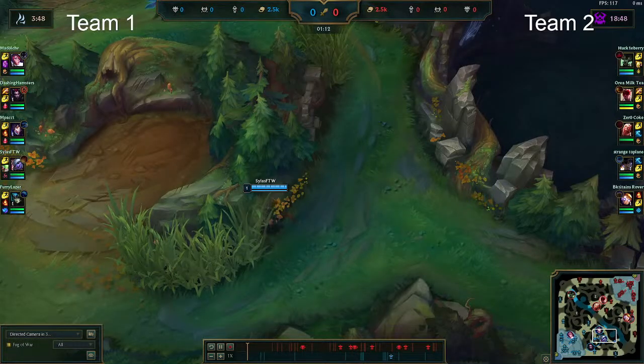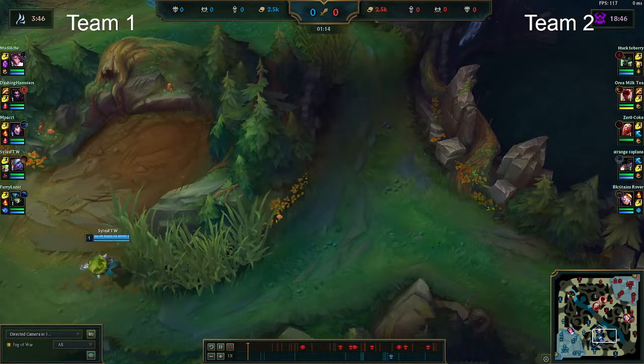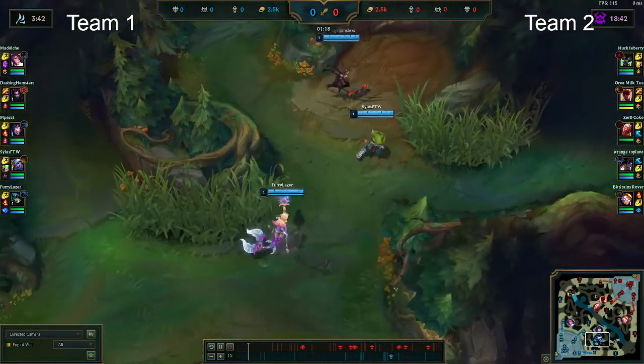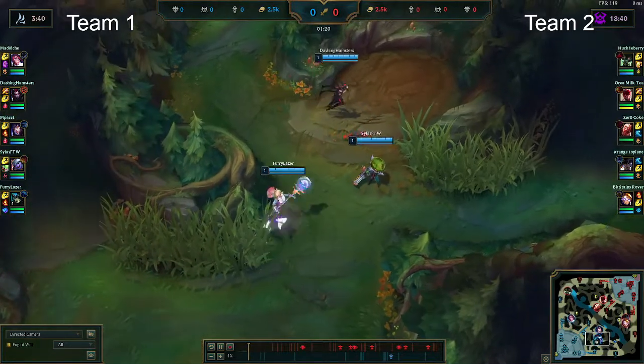Let's see how it looks in the stream real quick. There's 3 people watching? Well, hello. Thanks. I'm practicing some casting to see how well this works.